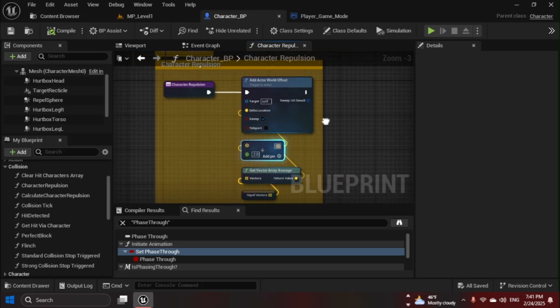So this function here fits into the calculate character repulsion system, as it is the last step where the calculated repulsion is actually applied to the actors. It takes the output of repel actors and vectors and uses it to move the actors, preventing them from overlapping or phasing through each other.